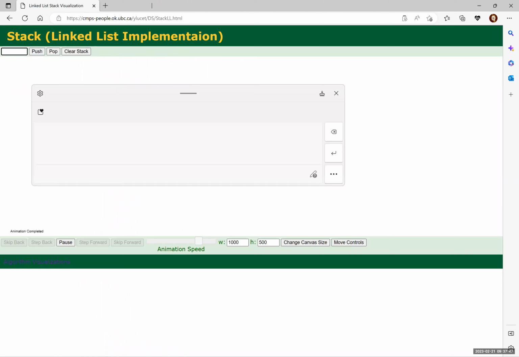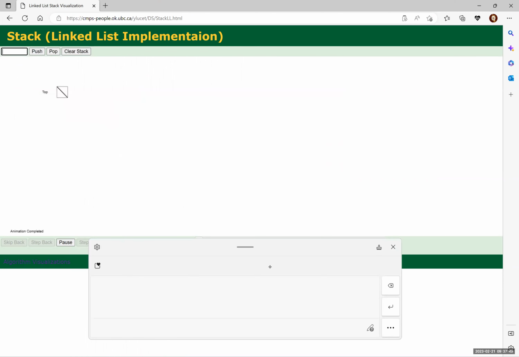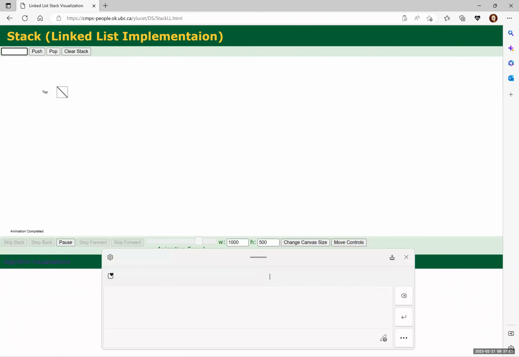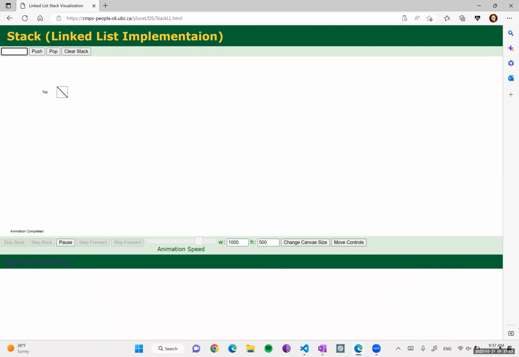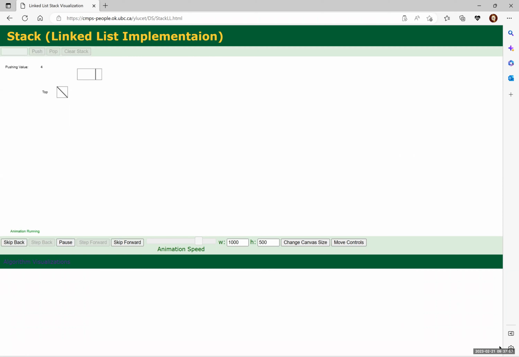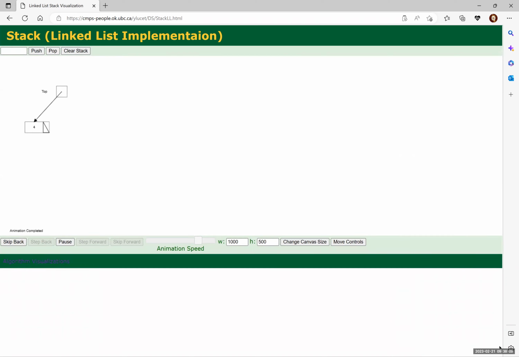Okay, so here, let's say I want to push 4. I push it. So now this is head or top. This is basically the reference to my list itself. So this is the header of the list. So I pushed 4. Cool, it did what it needed to do.